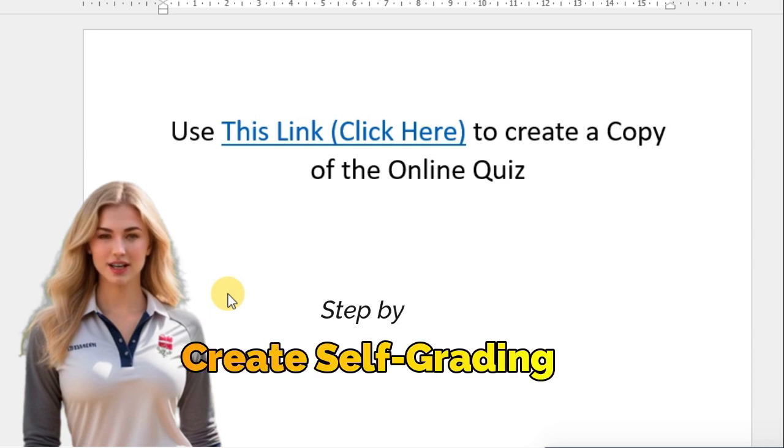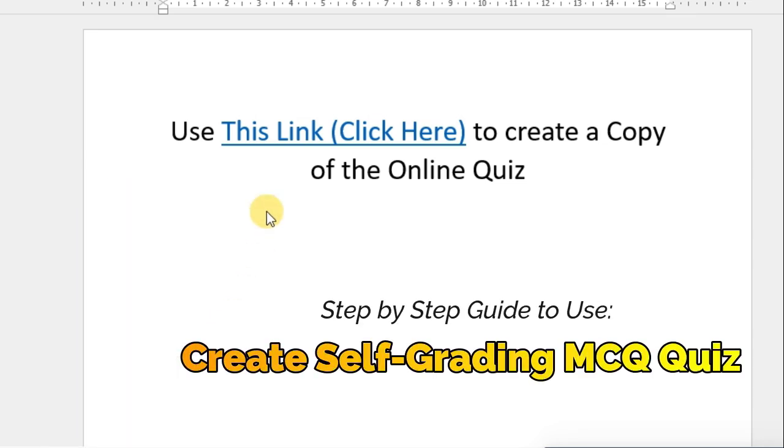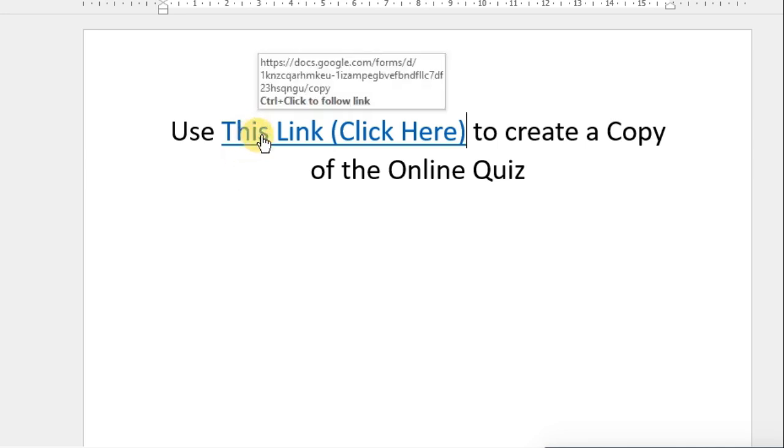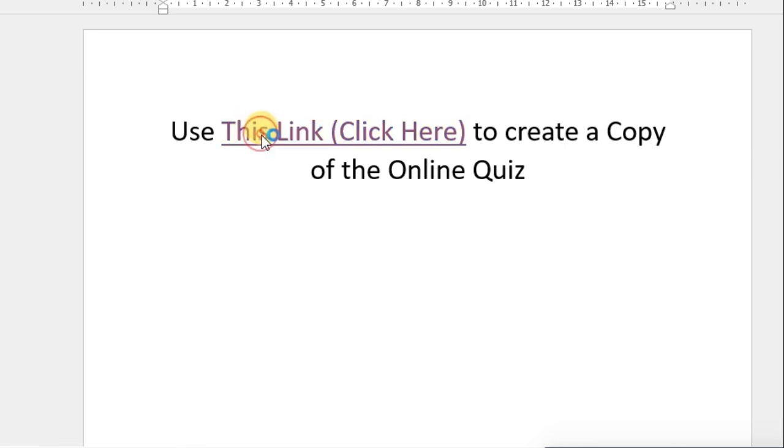Open the document containing the link to the form, hold the Control key on your keyboard and right-click on this link, or click here, to open the link in your browser. You can even copy this link and paste it into the browser to open it. You may need to sign in to access your Google Drive.